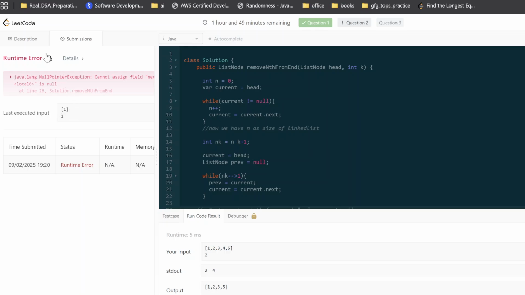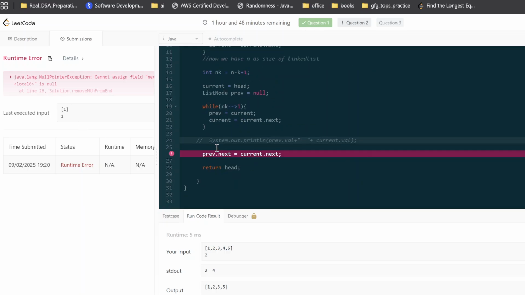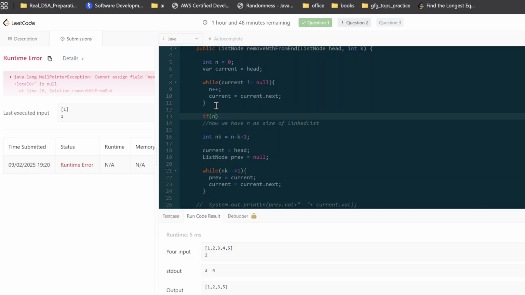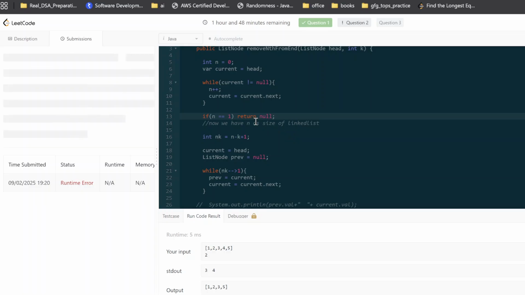No. For a single node, I think it's breaking, because my previous will be nothing, right? For a single node, my previous will be nothing. So that's why it's breaking. So what we can do now, we can simply say here, if n equals 1, return null, because that is what we are going to delete, right? So now let's again try submitting it.